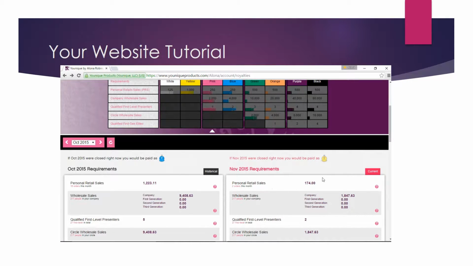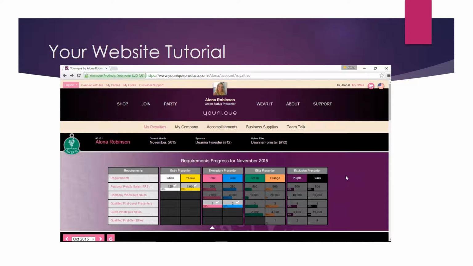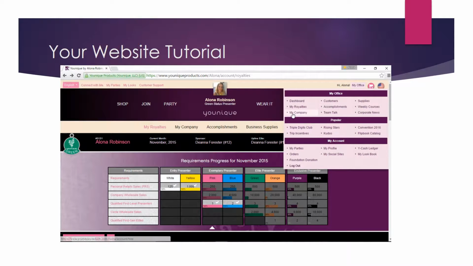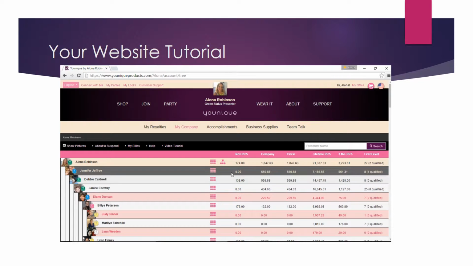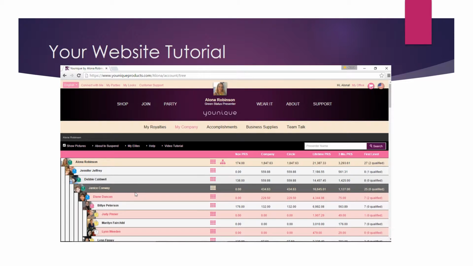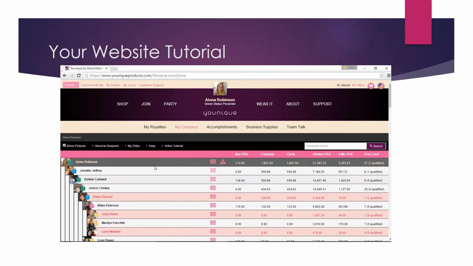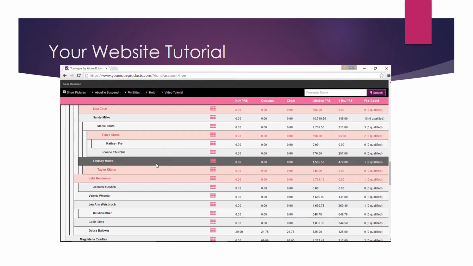And then it's going to tell you your November. So it's always going to be the previous month and what you were paid as, the color you were paid as right here, blue. And then, of course, your current month. Okay? Great page to look at and get familiar with. The next is going to be My Company. This is going to be you and anybody that you sponsor or they sponsor and so forth. Pretty much anybody below you is going to be on this page.